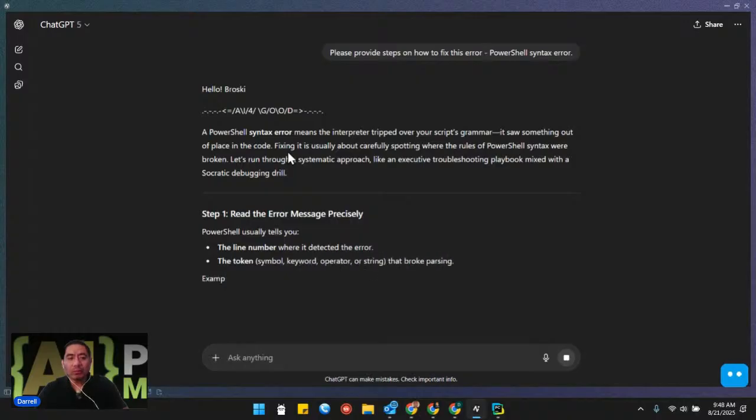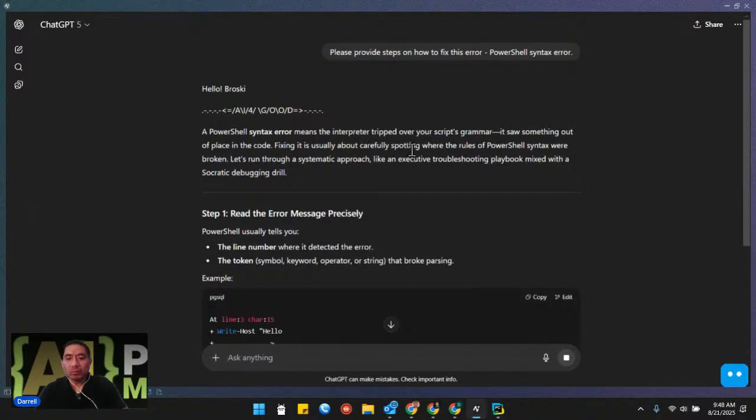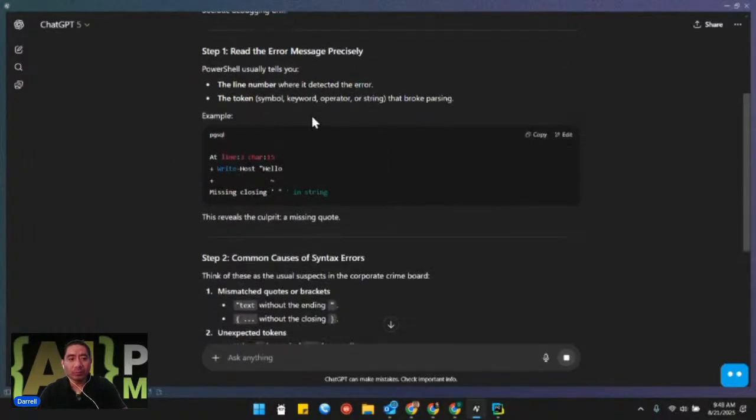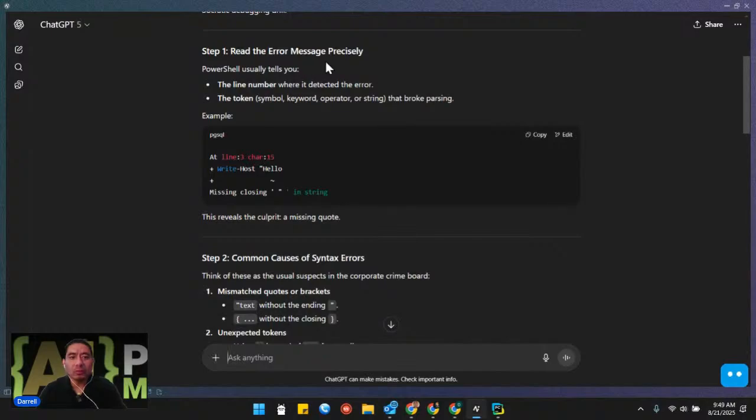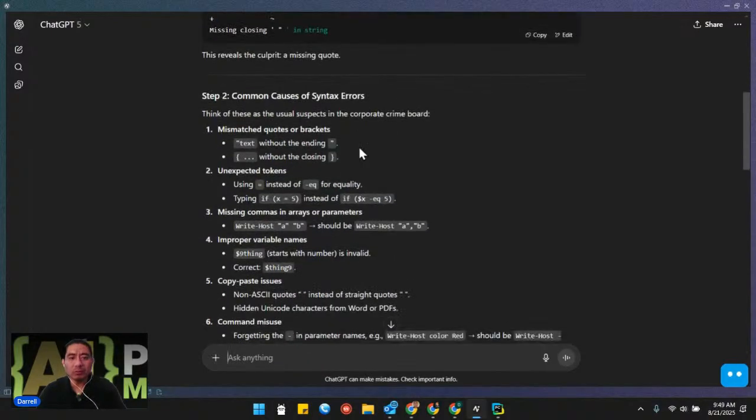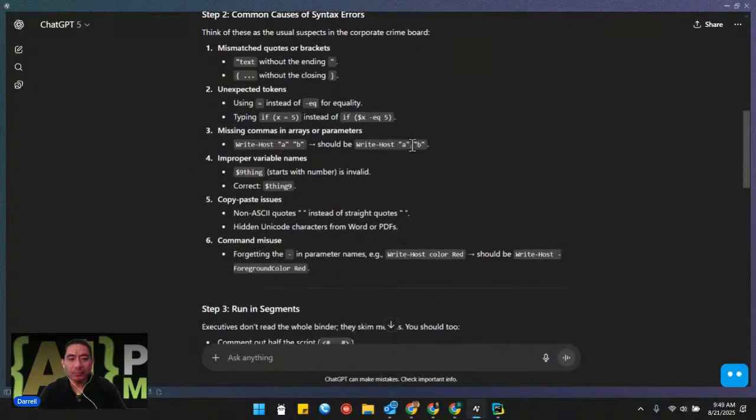Okay, so a PowerShell syntax error means the interpreter tripped over your script's grammar. It saw something out of place in the code, okay? PowerShell usually tells you the line number where it detected the error, okay? The token symbol that broke the parsing. So step 1, read the error message precisely, okay? Common issues with syntax errors.